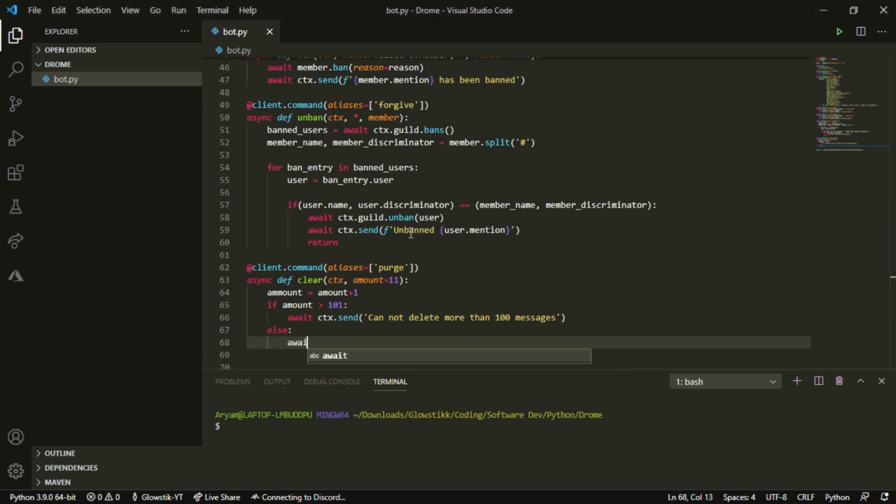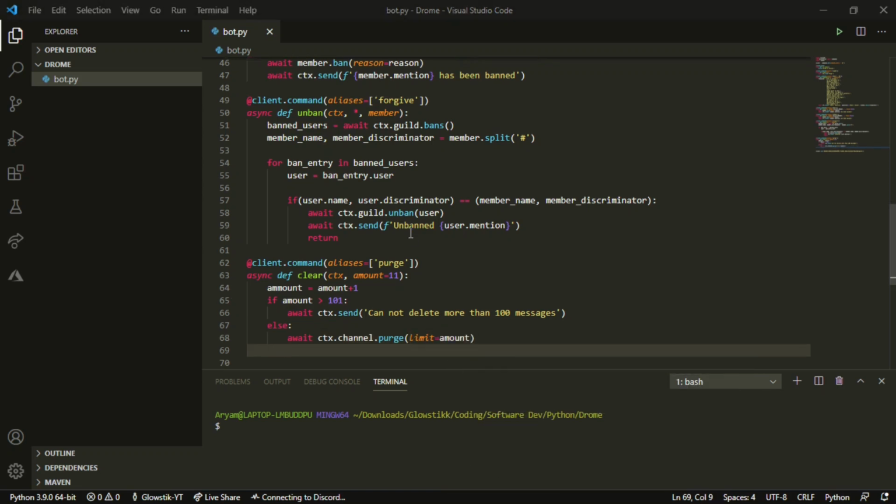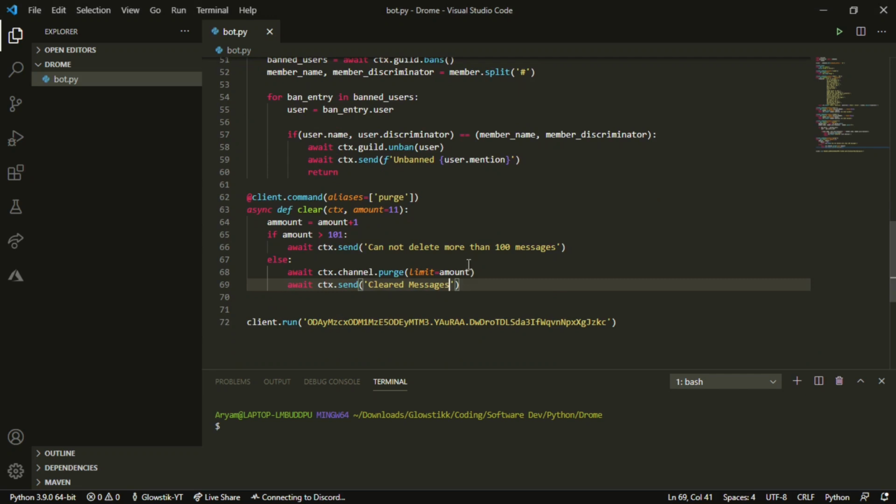But yeah, and now do an await ctx.channel.purge, and our limit equals amount. And now you just want to send after, as a confirmation message that it's been done, cleared messages. And now this is actually the whole entire command done.